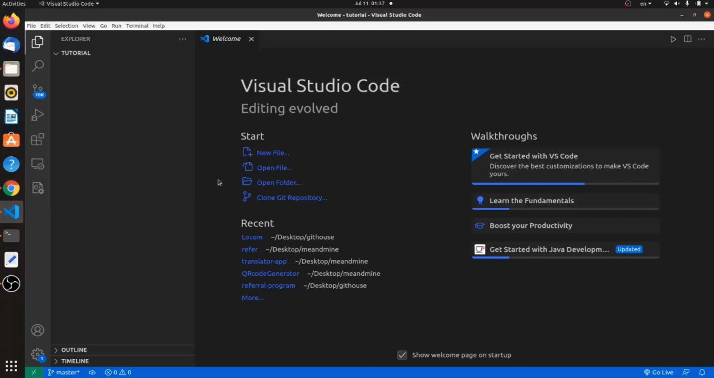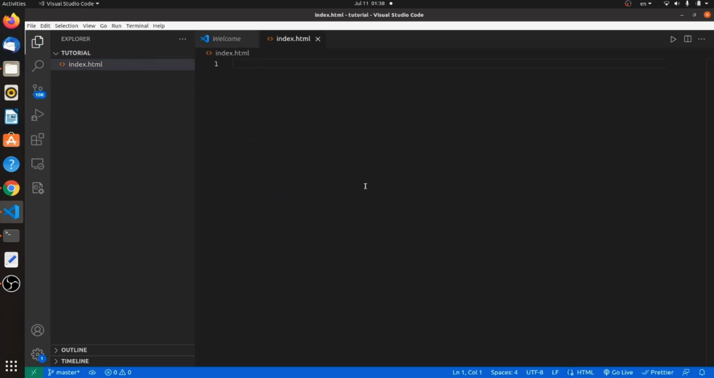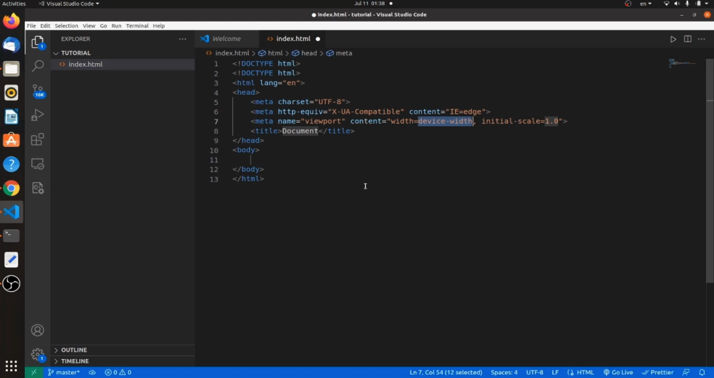Hello guys, I'm going to show you how to link JavaScript to HTML in Visual Studio Code. First of all, let's just head toward our VS Code and create a new HTML file. Let's call it index.html. Hit enter, and first let's just initialize our HTML file with doc type and HTML5 tag.